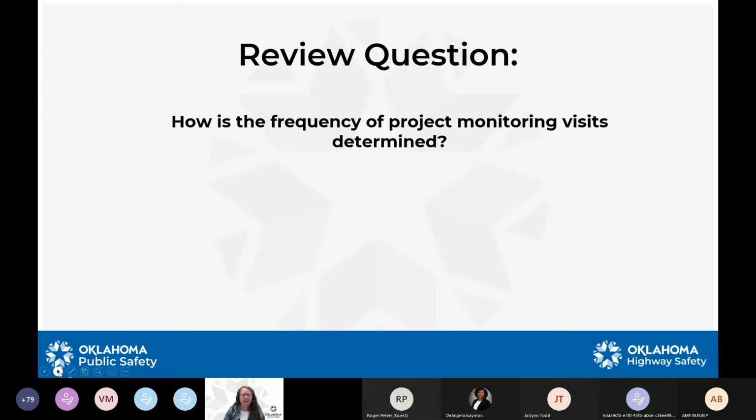Okay, so we all know that it's the risk assessment, right? So it's based on your annual risk assessment. And your program manager will be doing that once your grant has been awarded, usually about once a year, unless something requires an update. So, very good, risk assessment. That's right.